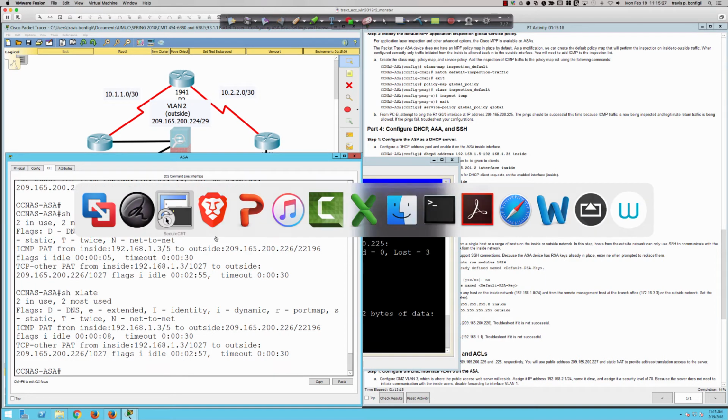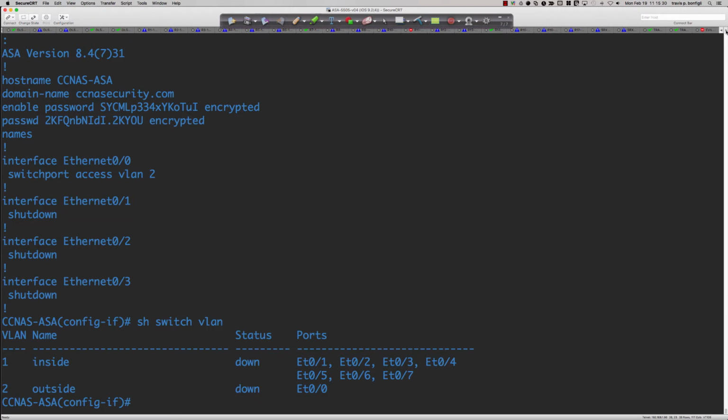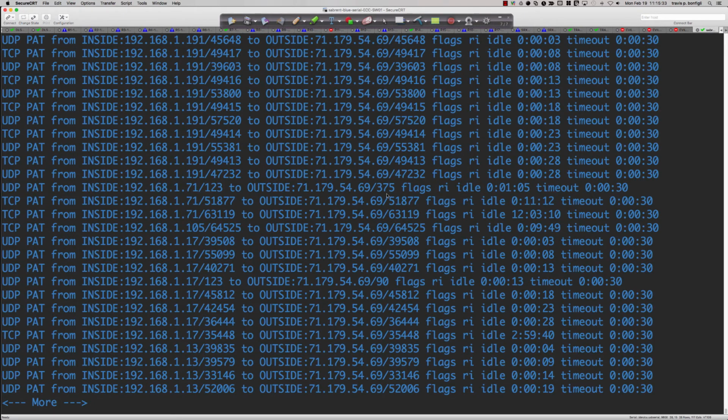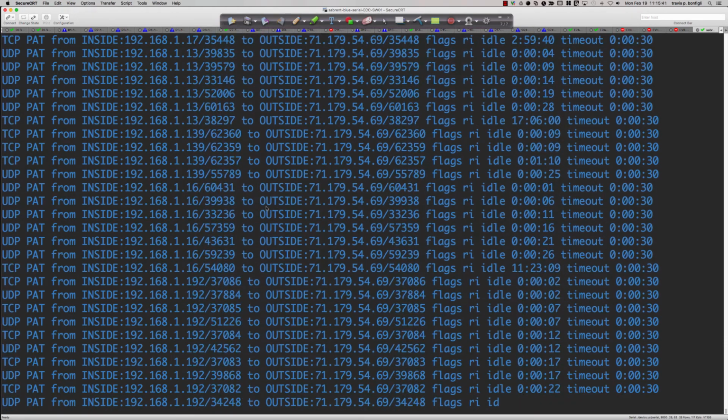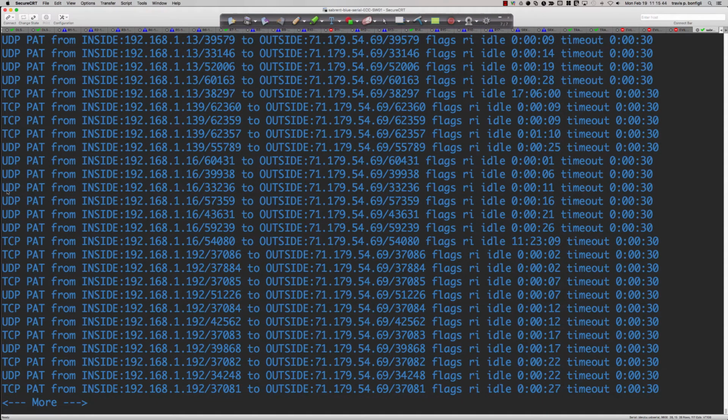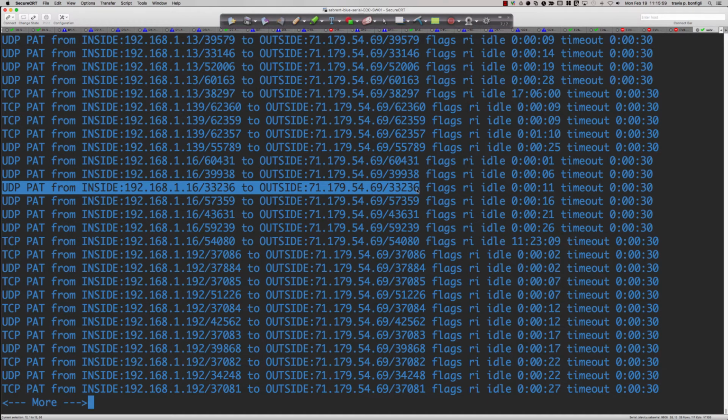Now, on a real Cisco firewall, and this is actually the firewall I have in front of my actual, quote unquote, inside network, here's what a translate table looks like with lots of activity. So you can see UDP port address translation from inside 192.168.16. This is an Ant Miner, one of those Bitcoin miners, and he's going outside using the 71.179.54.69, and there's the port number that he's going to. And you can see that we get entries in here. So it shows me every port address translation being done.